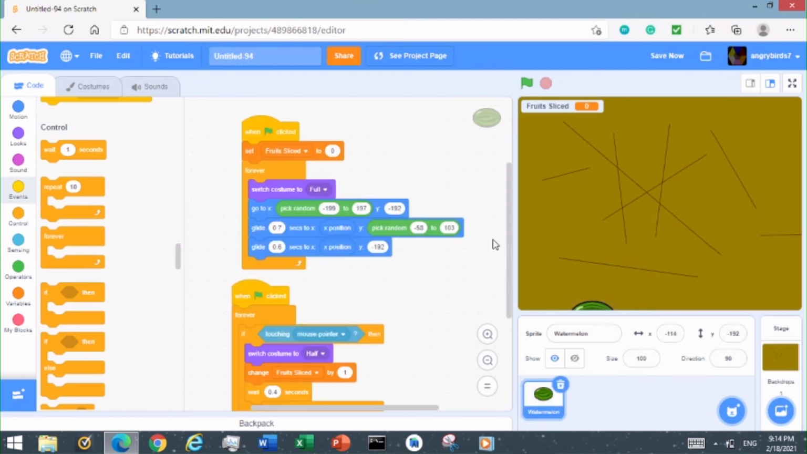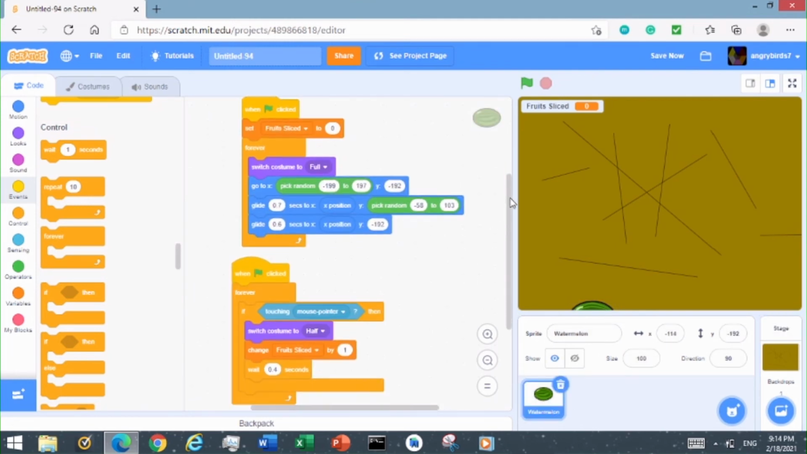So what we're going to do is make those juice splotches. If you've played Fruit Ninja, you'll know that when you cut a fruit in half, big splotches of juice appear at the bottom because they release juice. So we're going to make a new sprite for the watermelon's juice, because in another video I'm going to be reviewing how to add more fruits.